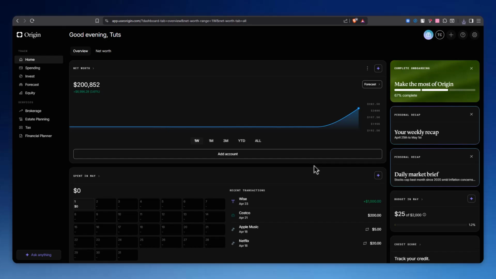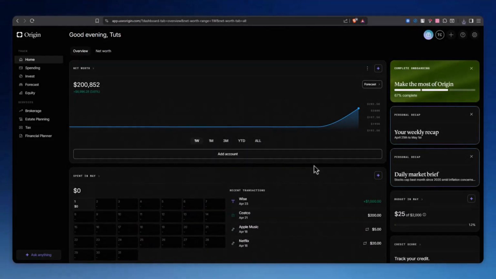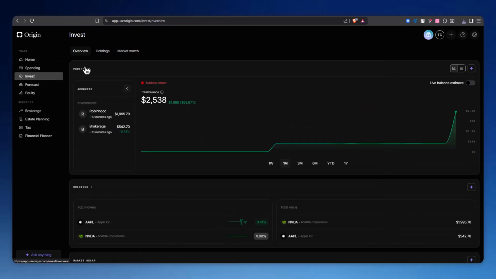In this video, I'm going to show you how to check stock watch lists in Origin Financial. Let's get started. Go to the Invest tab from the main navigation menu, then click on the Market Watch subtab.